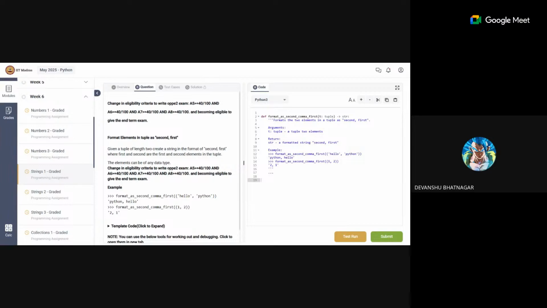Let's see what it means. Where first and second are the first and second elements in the tuple. Okay, the elements can be of any data type. Let's see some examples, then you will understand better. So we gave a tuple hello comma python. So what we want as the output should be python comma hello. Okay, we gave input as 1 comma 2, a tuple, our output should be 2 comma 1.